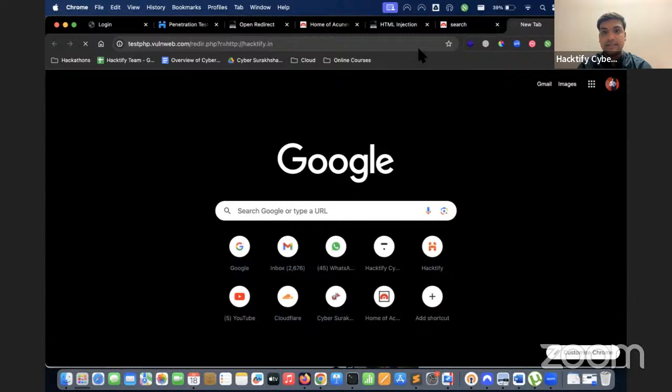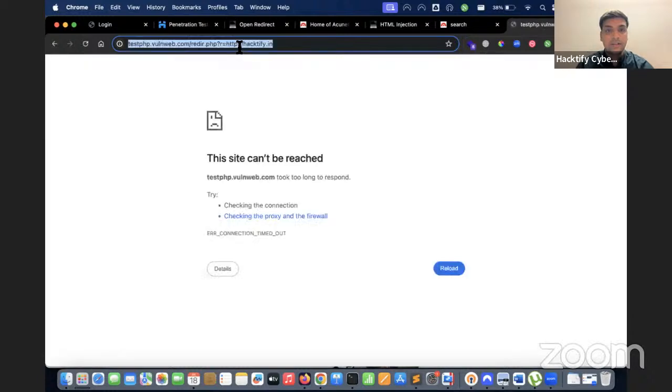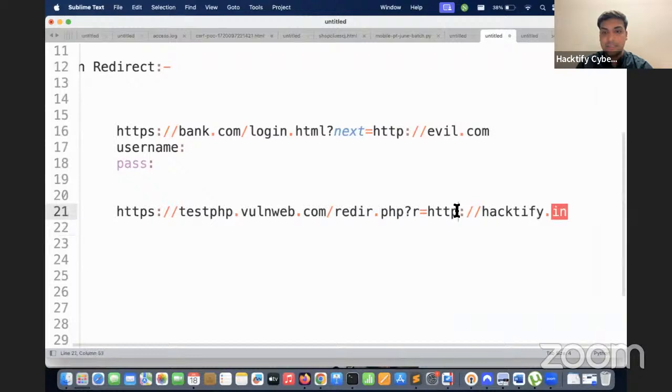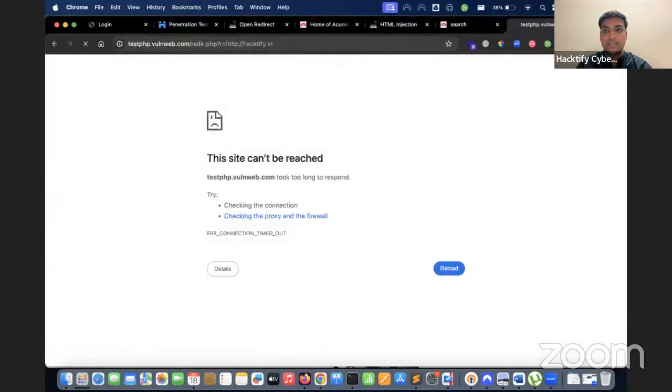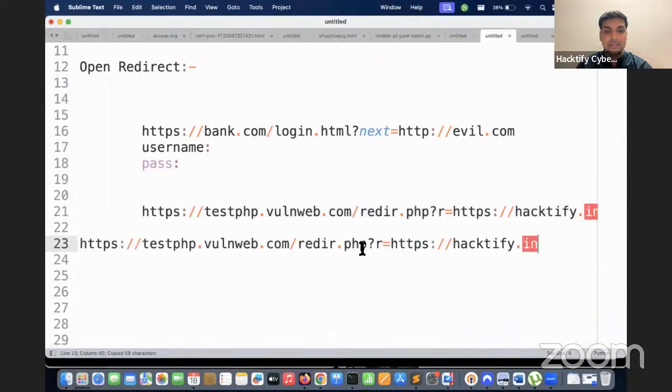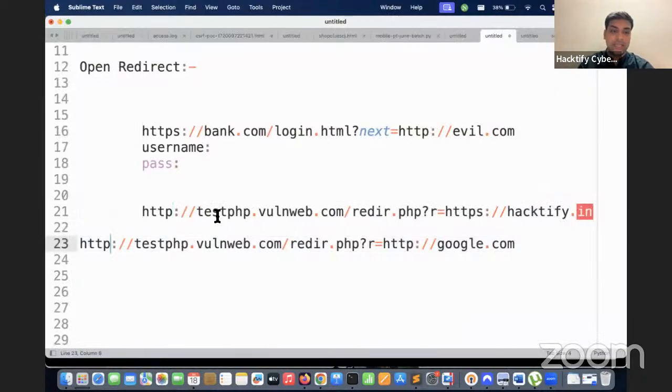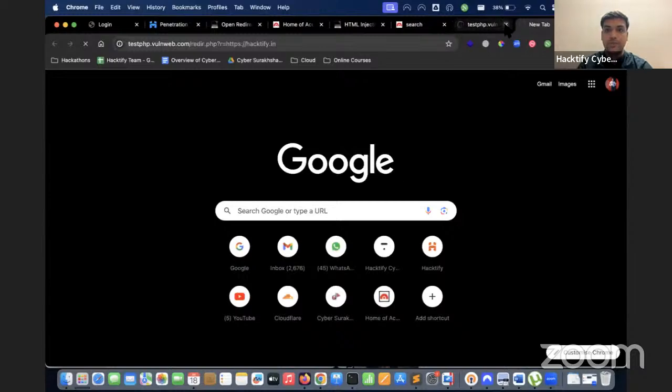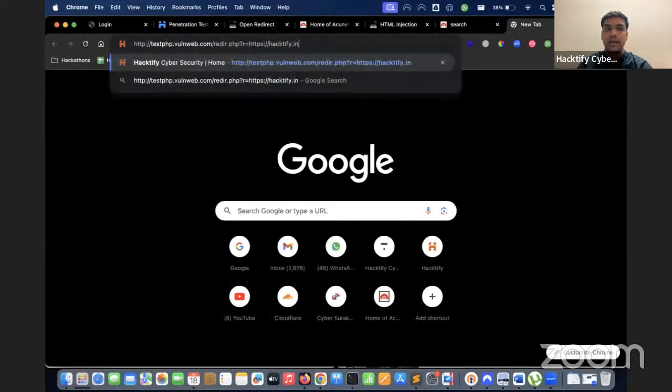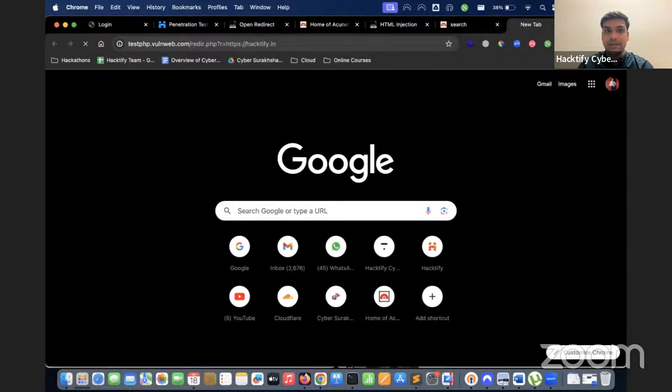Let's wait. Let's try this once more. Let's try to redirect this to google.com as well. Oh, it did not work because we had HTTPS added over here. Sorry. Let's try this once more. The target runs on HTTP, not HTTPS.